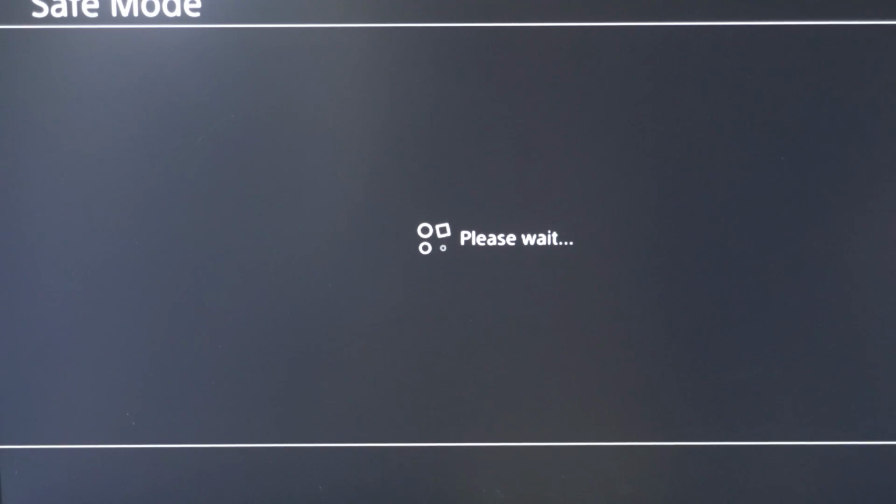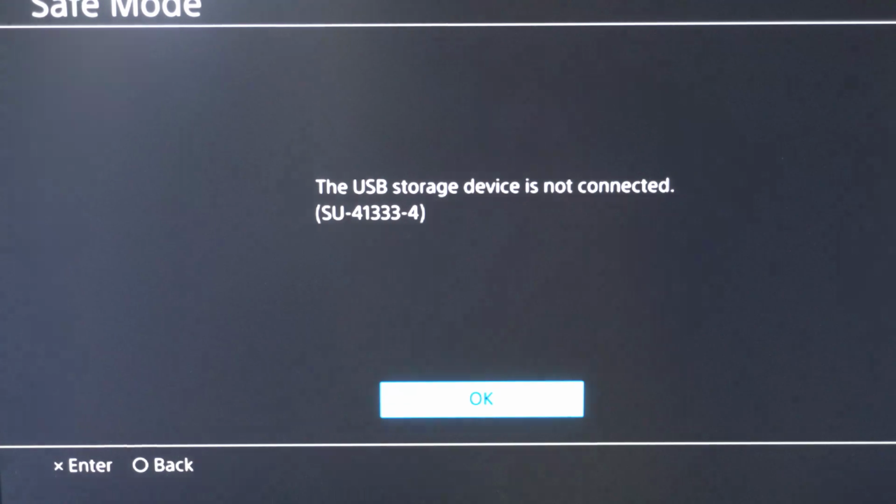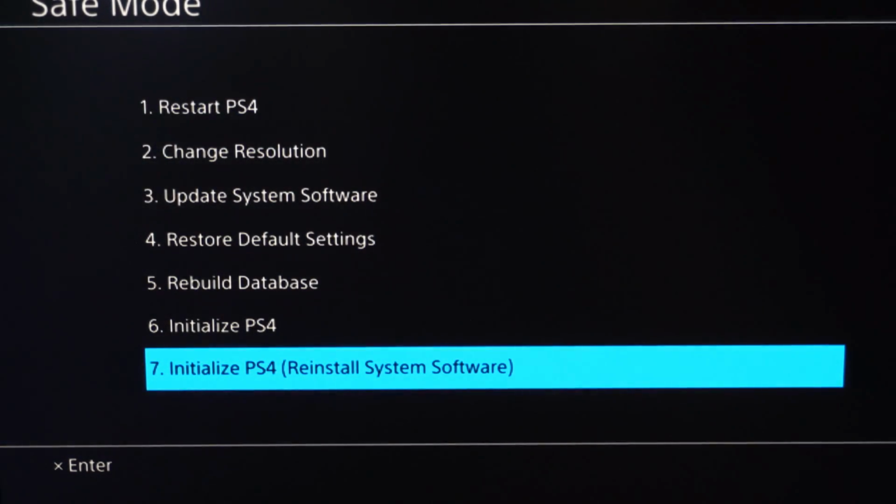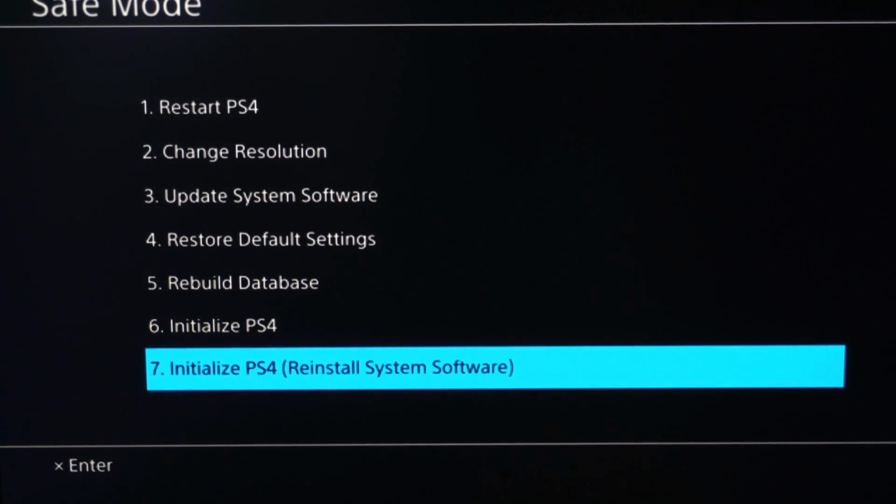So go ahead and check out those different options in the safe mode menu and see if any of these do indeed help you out updating your system software when it won't.